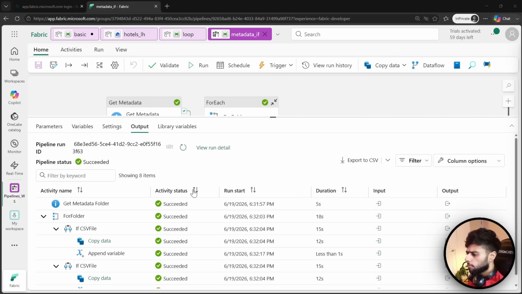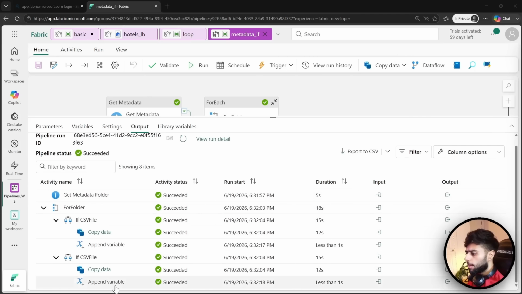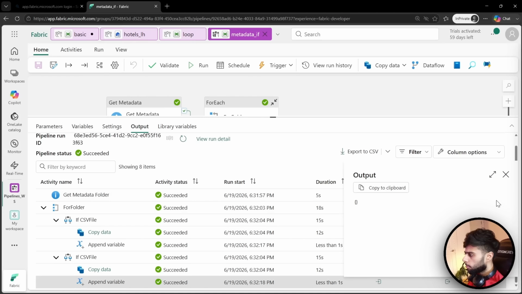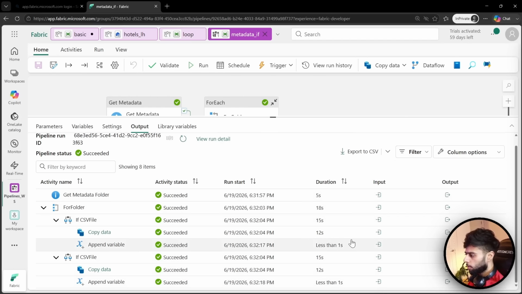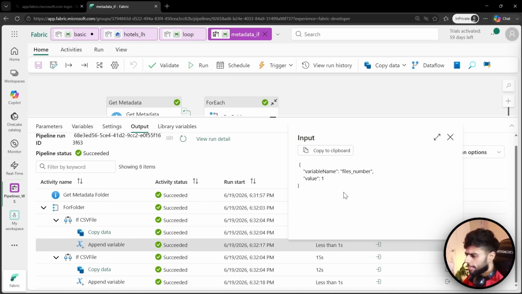So I can see that all of the files are done. And if I check the append variable's value, input, perfect. Here I can see files number value 1. And then here as well the value will be files number value 1. So it will keep on having that particular thing. Now I can simply find the size of this particular variable as well if I want to, because it will have the entire array, since this is of array type. Okay, so let me show you that as well.